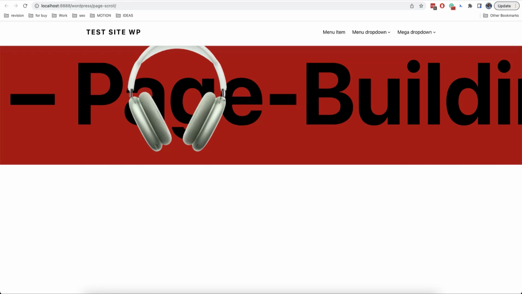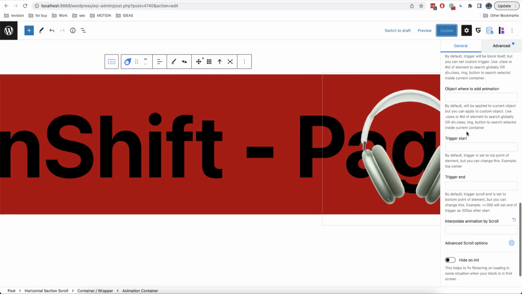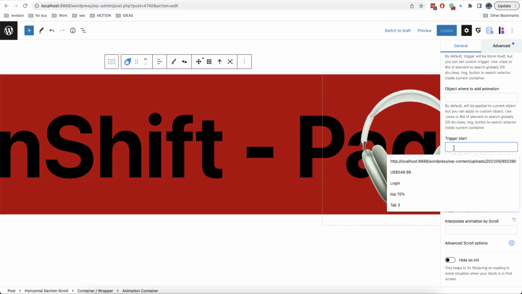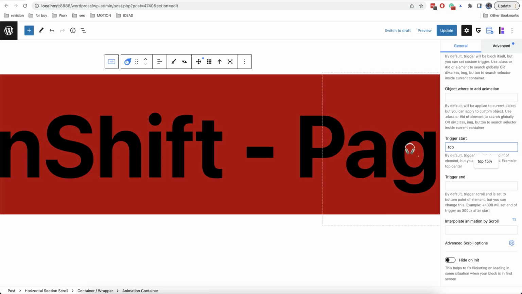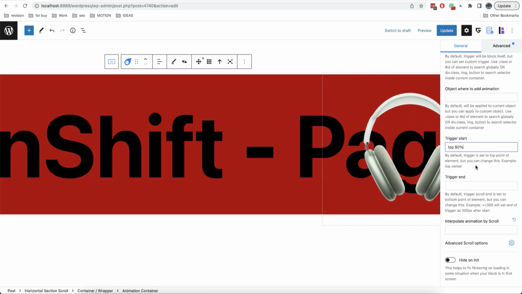Also, as you maybe remember from our previous videos, we have talked about different custom positions of trigger start and trigger end. And here it's important to know that if we have set usually top 80% for trigger start, this means that once the top part of the object gets to 80% of the screen, the animation starts happening.